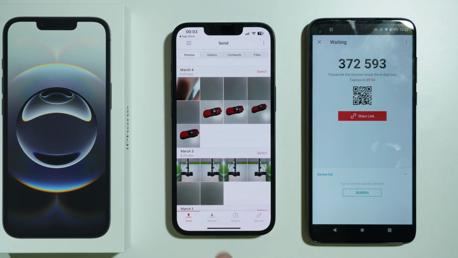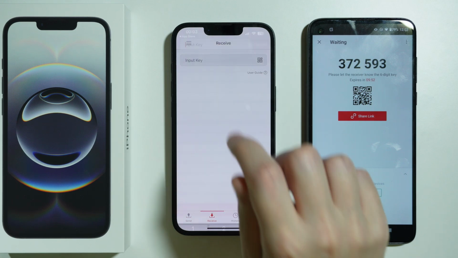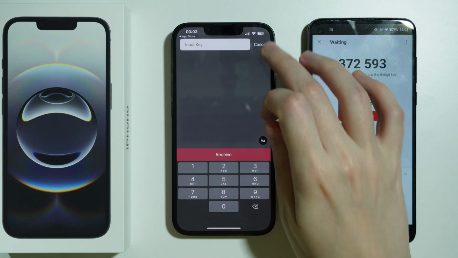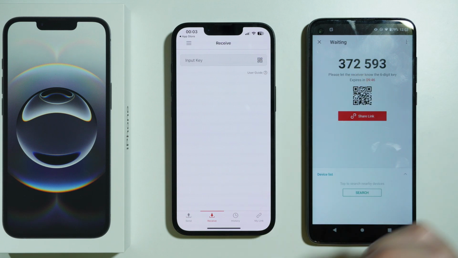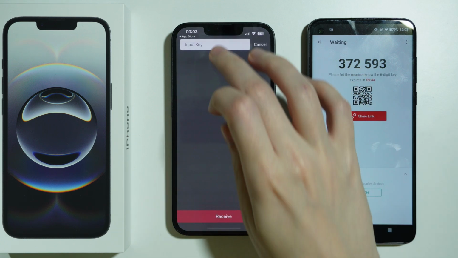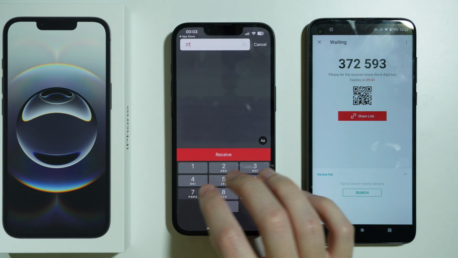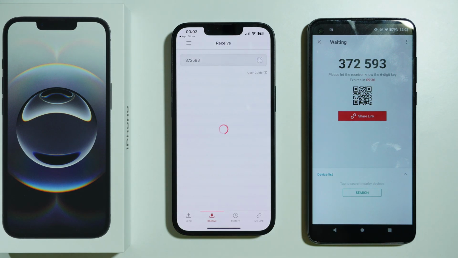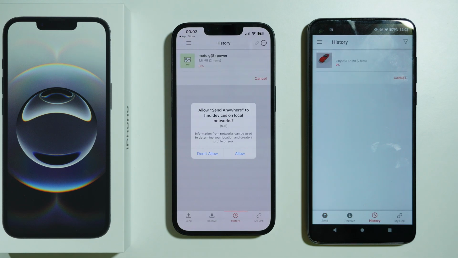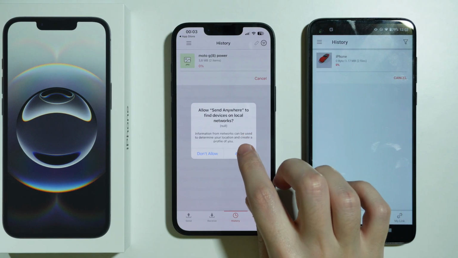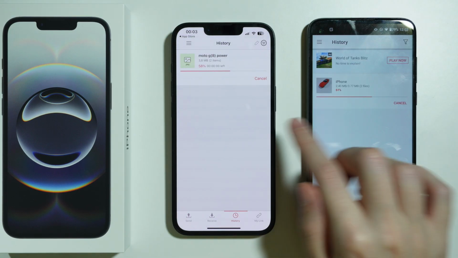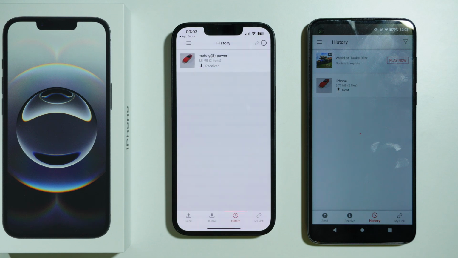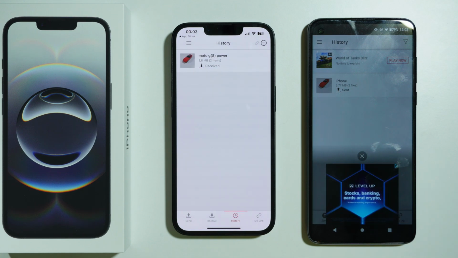So now on iPhone, we can go to receive, and here we can insert this code over here, or we can press this QR code icon in order to open the camera and scan the QR code if you find it easier. I'm going to actually use the code in this example, and let's press receive. Well, let's wait for the connection to happen. There we go. But here we can press allow. And now we are waiting for files to be transferred. Once it is done, you will see that you have received everything.